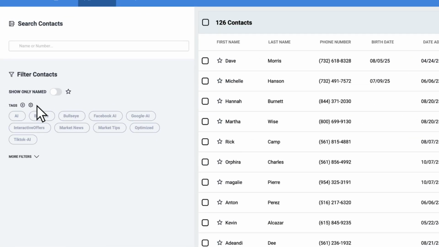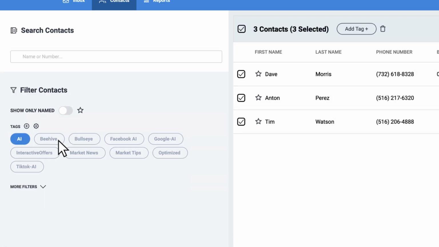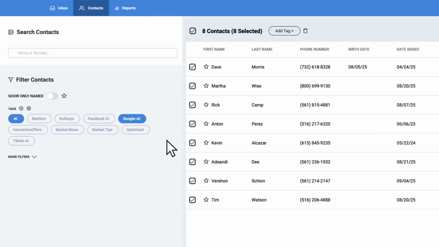Tags make organizing your audience simple. Forget lists. Tags let you group contacts just the way you want. Create as many tags as you need, and assign contacts to more than one. Want to message a specific group? Just select a tag to instantly filter your audience.